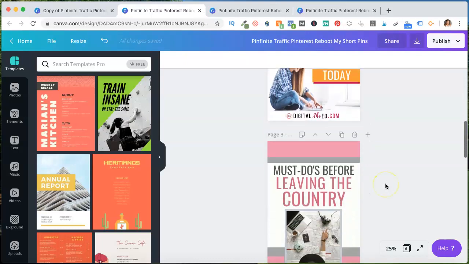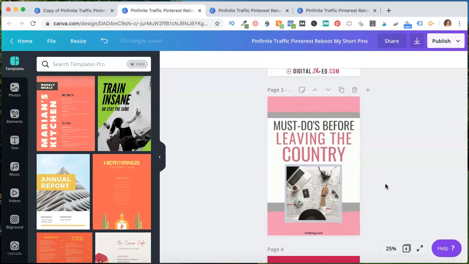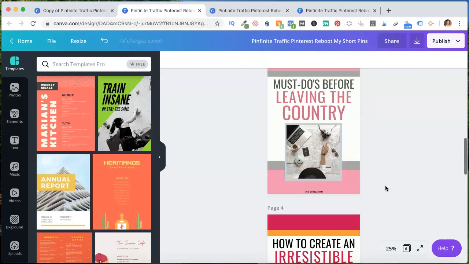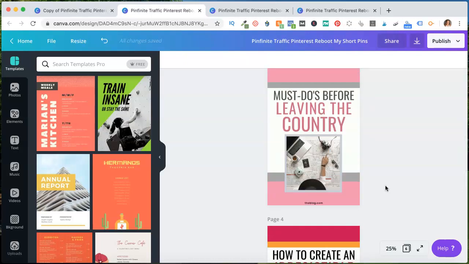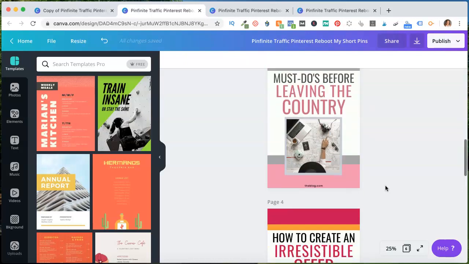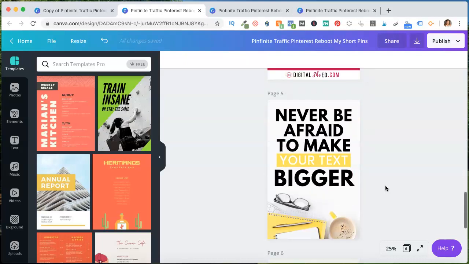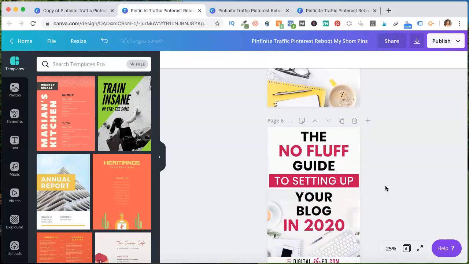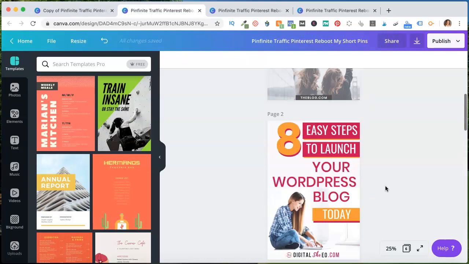Okay, so here's another example. This is the second template in your pack. I was able to edit this to make it look like that. So it doesn't look anything like this. I mean, it does a little bit, but it definitely gave me a jumping off point to be able to put in my brand colors. Same thing with this. I was able to edit this to get the no fluff guide to setting up my blog. So that's a good example.